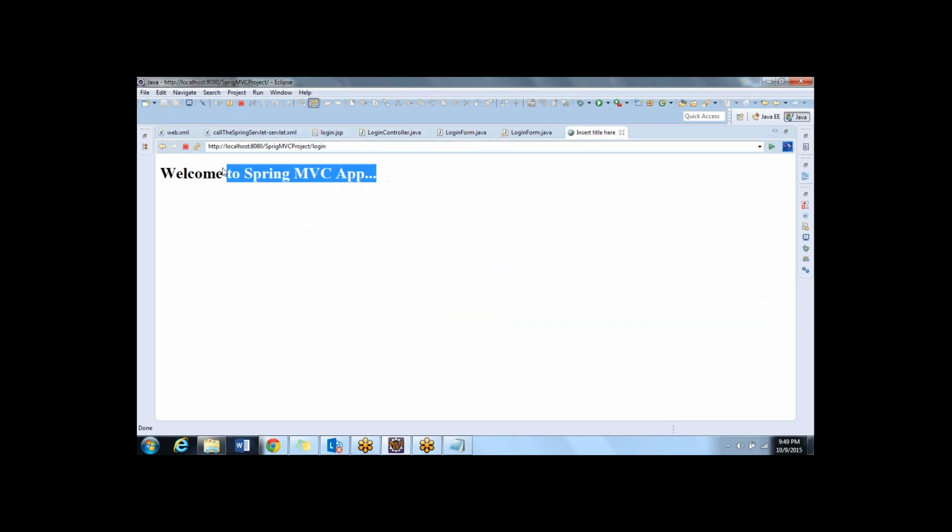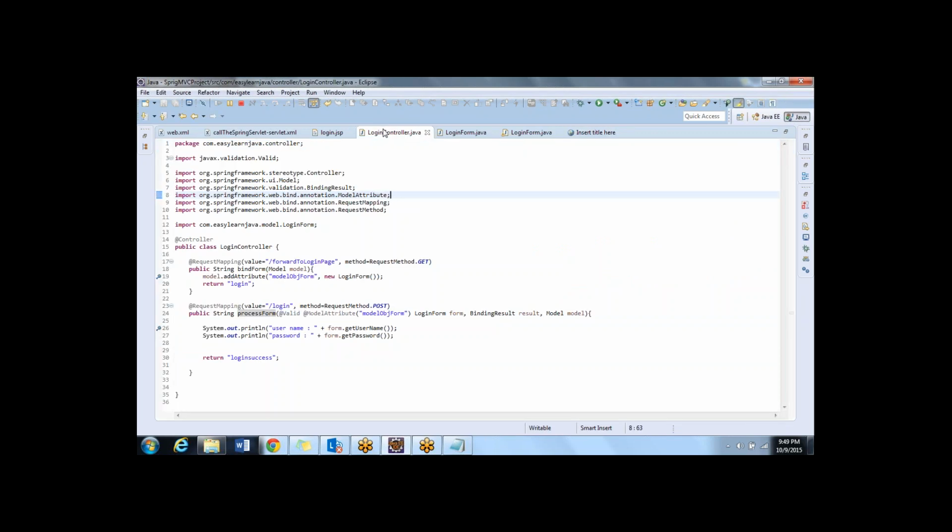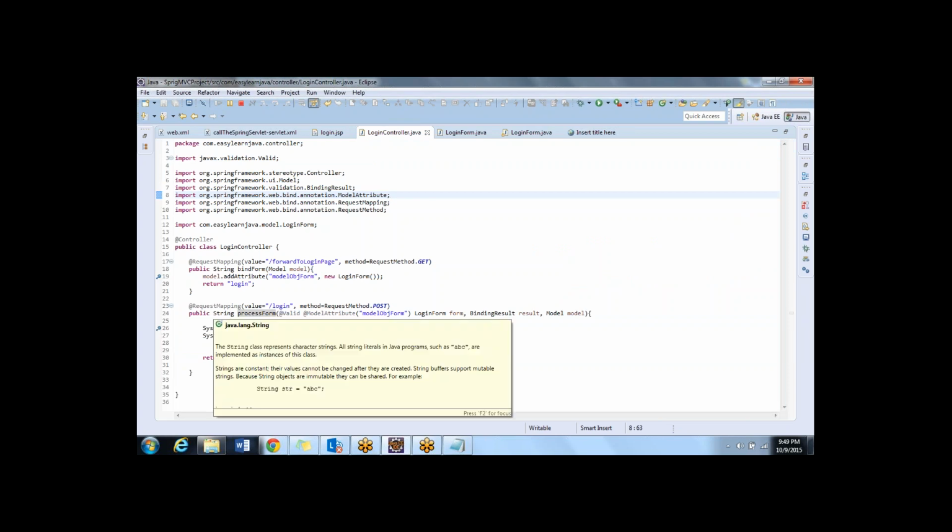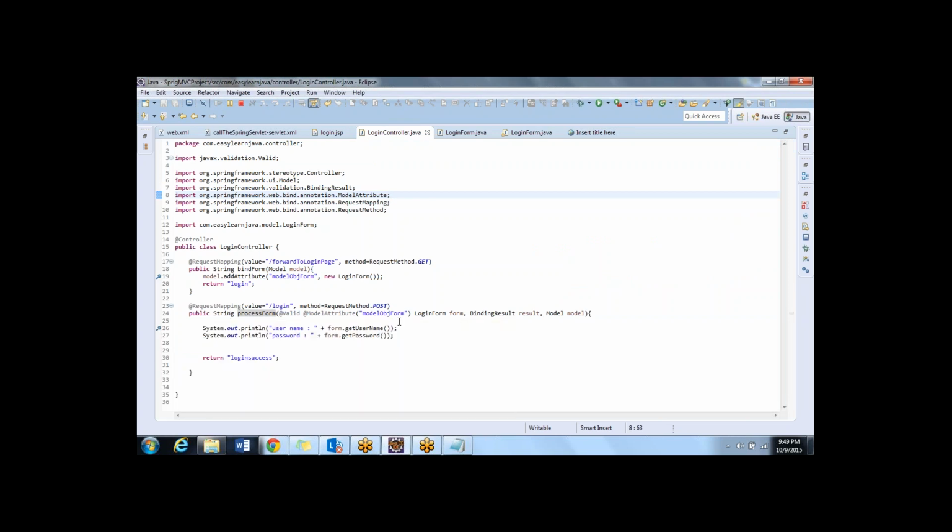Welcome to Spring MVC application. Is it clear how a request from a JSP page is coming to the controller and the controller is processing something and is able to go to the success page? Now let me explain the basic scenarios that I wrote at line number 24. At line number 24, there are some basic fundamental concepts that I have written.